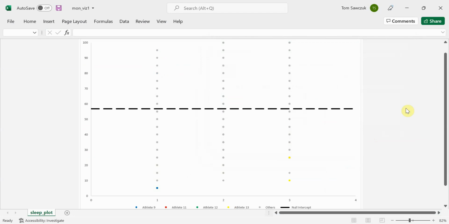And there's a null intercept. So really we can't get any serious information from that this time. Now what we're going to do is run a random intercepts model. So we're going to give every player their own random intercept, and the only other variable that we're going to put in there is the sleep category.